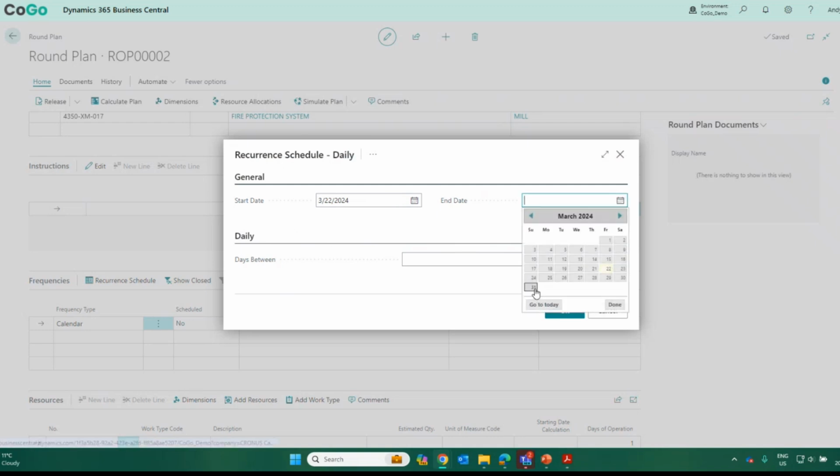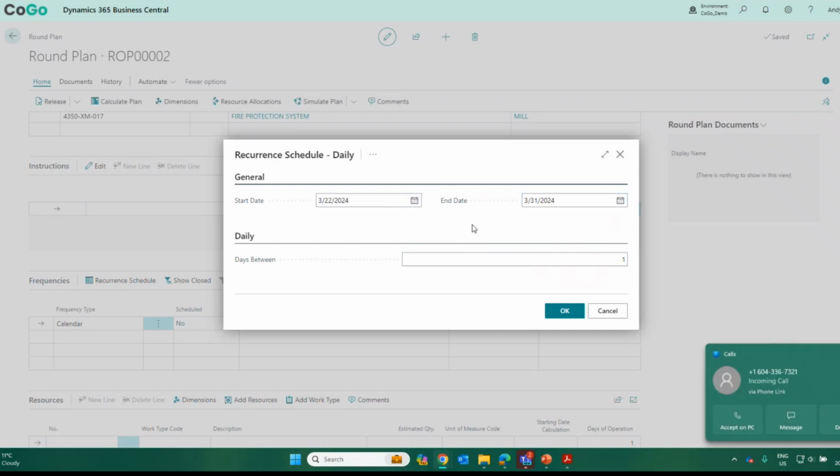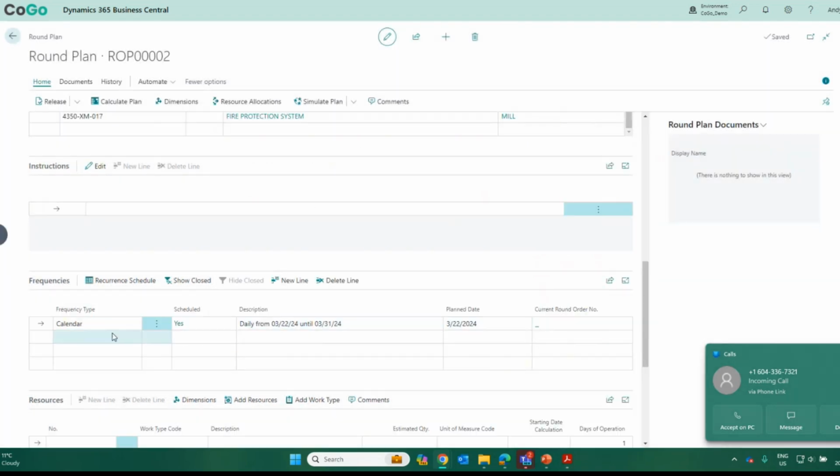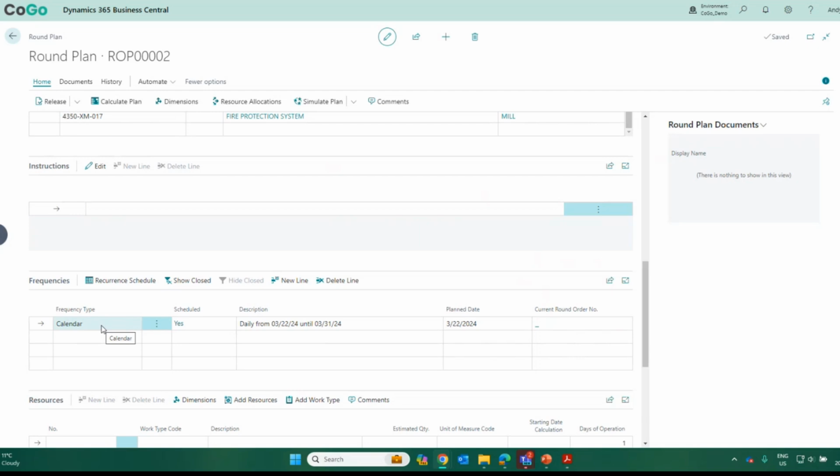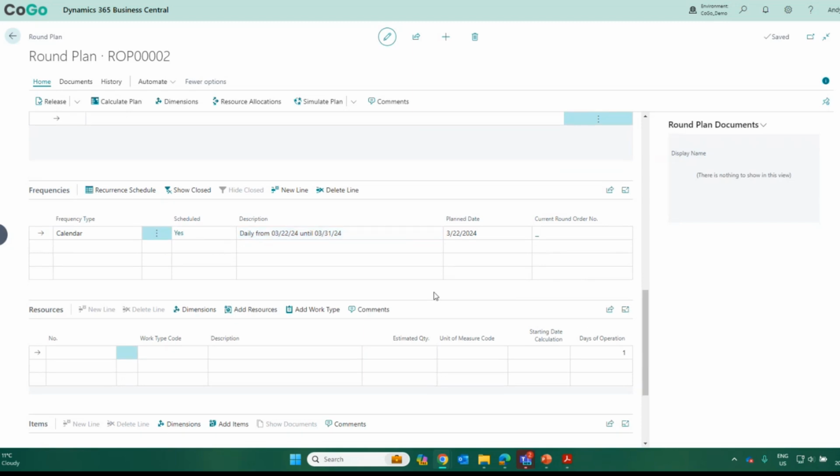But let's say I only want it to happen till the end of the month because I want guys to go and look at everything that's happening for the next 4 or 5 days because we've had quite a few problems. So let's go and look at it every day. So one day in between for kind of the next week. When I do that, it's going to say this is going to happen on a calendar-based frequency daily from today until the end of the month. You'll notice there's not a current round order number because we haven't released this plan yet. We're still planning it. This is something that's going to happen regularly.